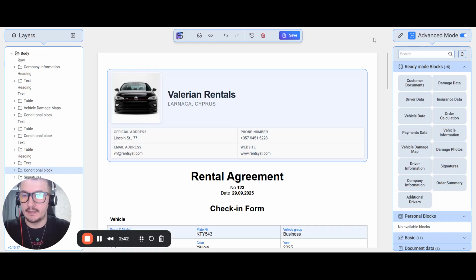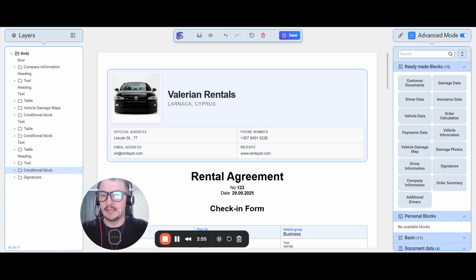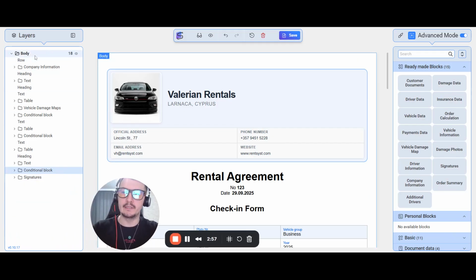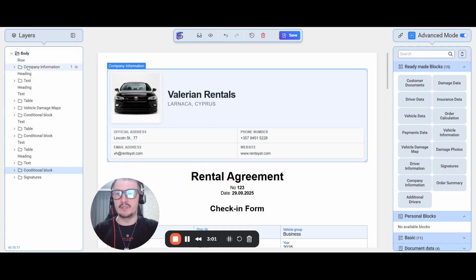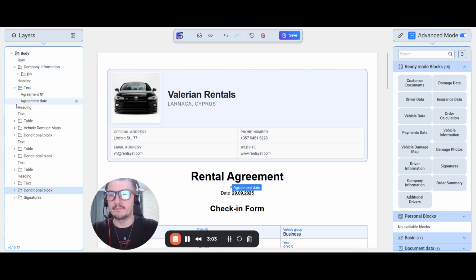So let's check the interface together. Right now we're proud to announce the new engine for agreement customization. This is how it looks. You can see the layers menu on the left side. Basically this is your agreement structure, which is based on a lot of elements.